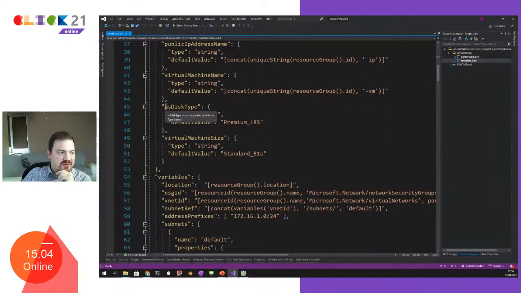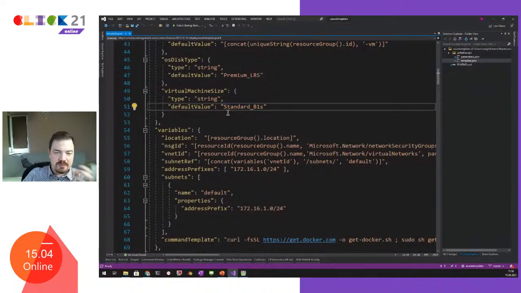Also, what I specify here is disk type. It's premium locally redundant storage, which is fine for me because it provides something like 11 nines of availability. So it's pretty much okay with this local redundancy. Virtual machine size. This is the size of the virtual machine. We will talk about it in a second. So this is the actual resources which will be used by our virtual machine.